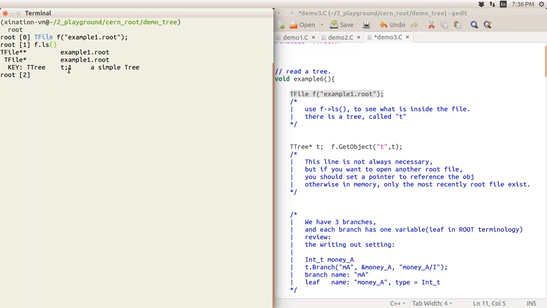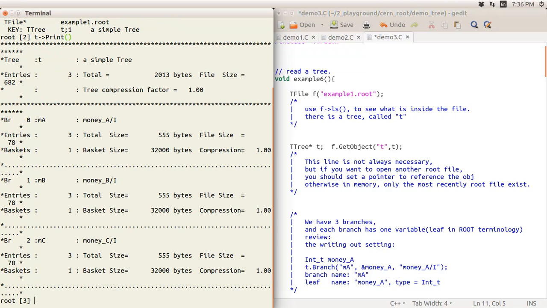So here in the memory we have a TTree object called T, and the title is a simple tree. So we can access the tree directly already, like Print. As I showed you before, there are branches called MA, MB, MC here.